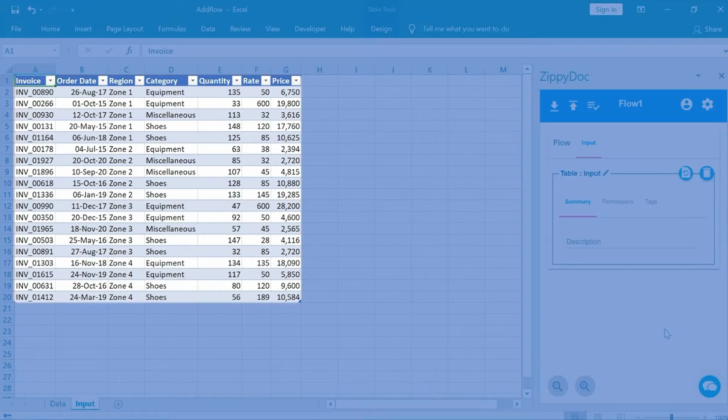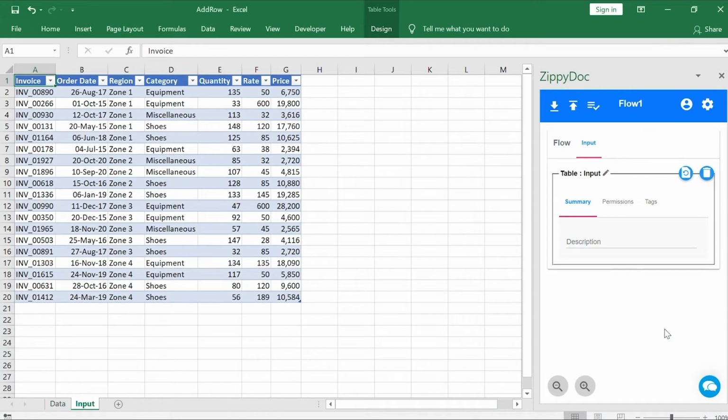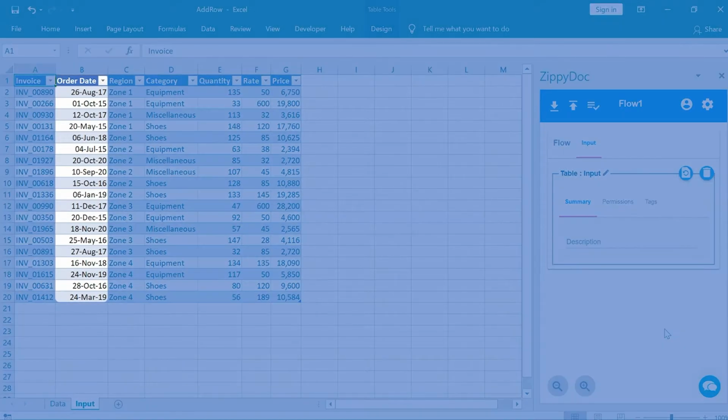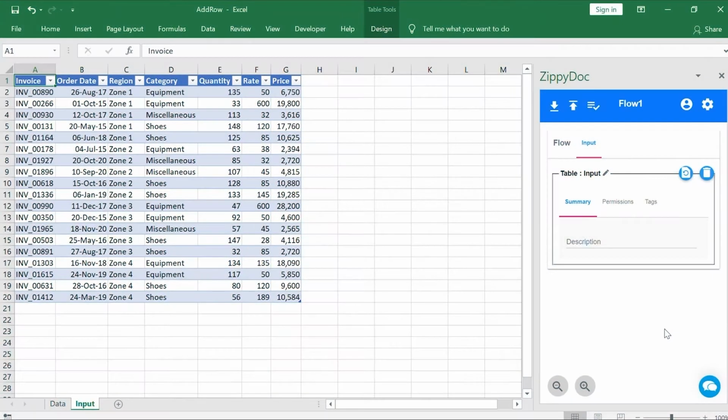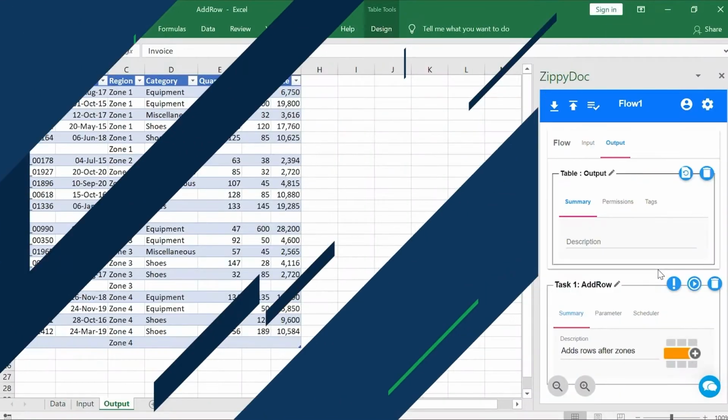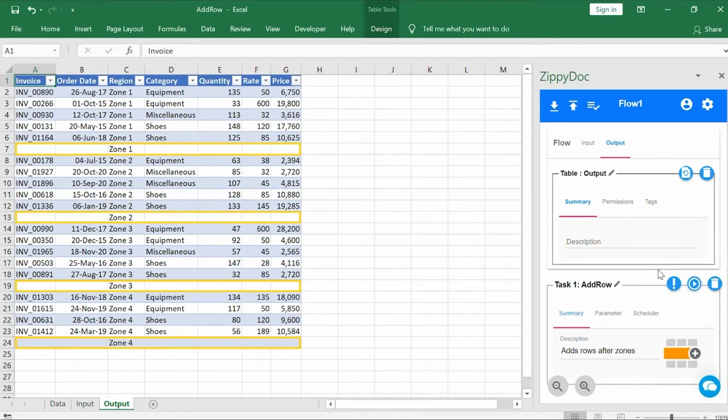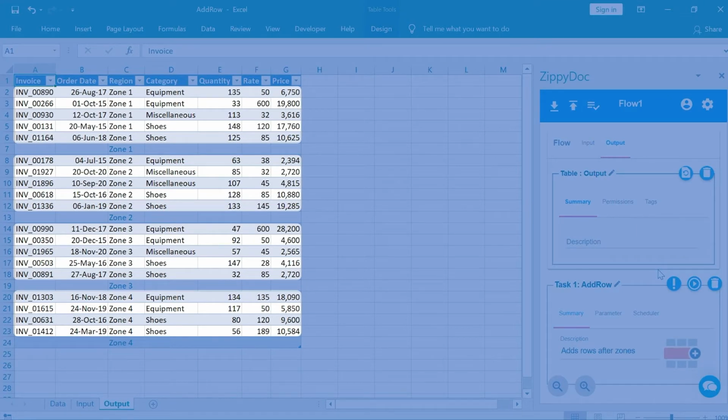The dataset we are using for this example contains sales information for a sporting goods manufacturer. Each row of this table is a sales entry with details about the date of purchase, region, product category, and price. The regions are zones 1, 2, 3, and 4. The data is sorted according to zones. All sales entries for each zone are grouped together. In this example, we're going to add a row after each group of zones. This will organize the data into groups according to zones.